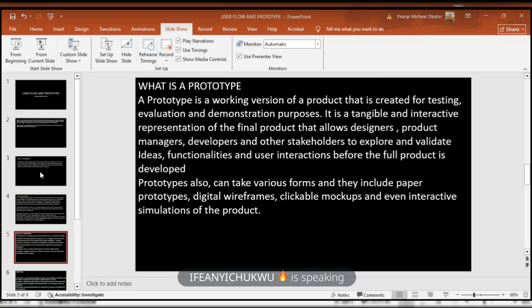A prototype is a version of a product that is created for testing. Let's say you've done the whole design and everything, and the version is working. When you click on something, like a link, maybe whether you upload it on Vercel or wherever, when you click on the website, it is working already. So it's a working version of a product created for testing, for evaluation, and for demonstration purposes. It is a tangible and interactive representation of the final product that allows designers, product managers, developers, and other stakeholders, when all of you in the tech team have built it.